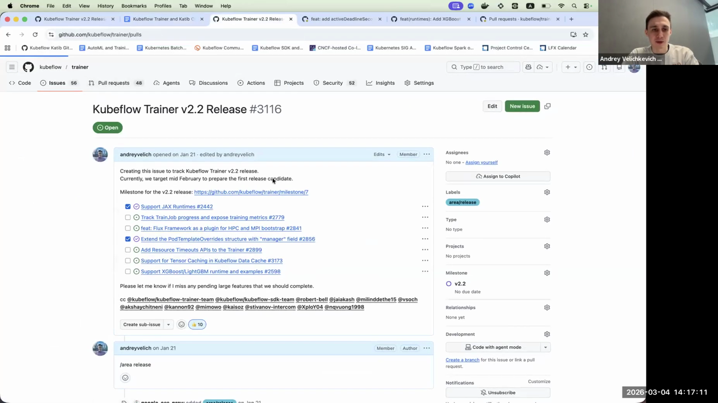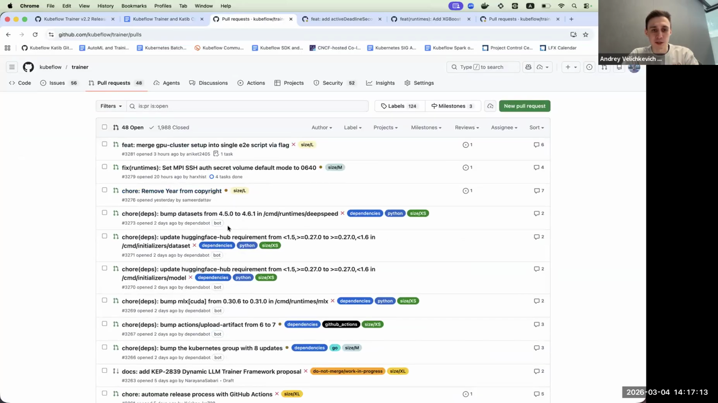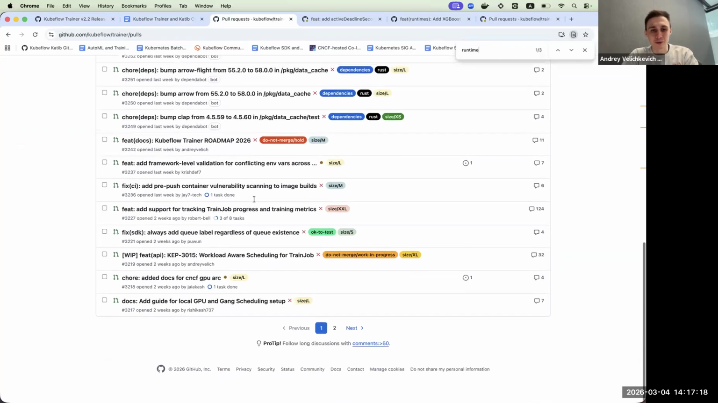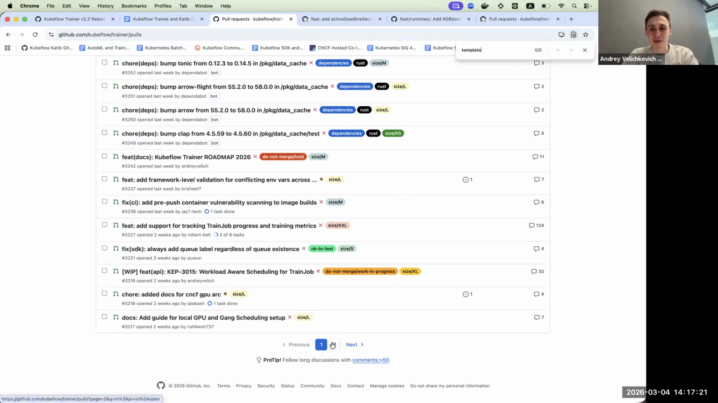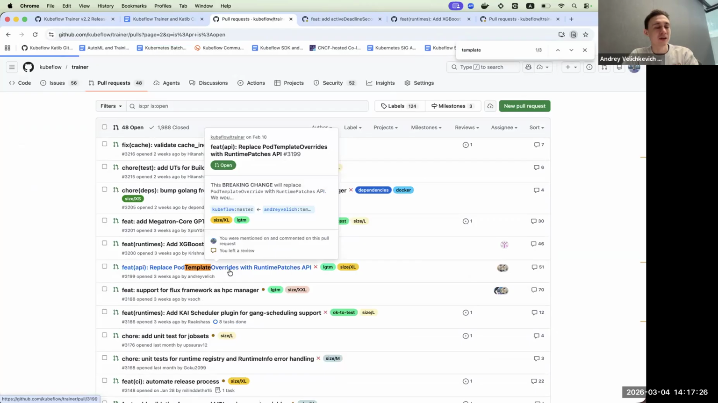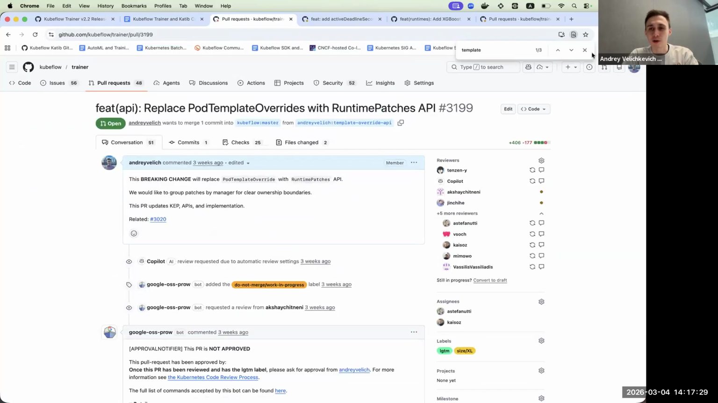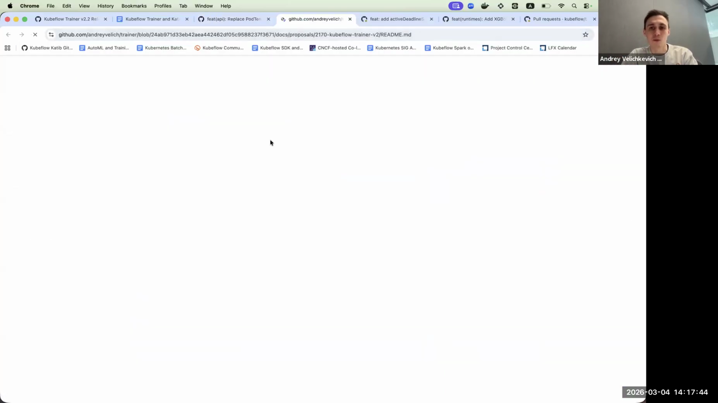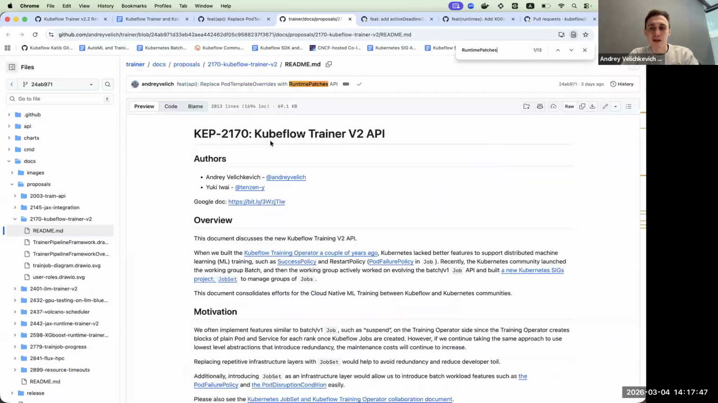So then if it is fine, we can just move forward. For runtime patches, just to give you an overview, we had this long discussion around what we should do with the template override API, and we want to introduce a breaking change to ensure we have clear ownership of the overrides. We want to do this before 2.2, because this will be a breaking change for all the users of TrainJob. What we ended up with is a new API called runtime patches, where we don't have a target job.